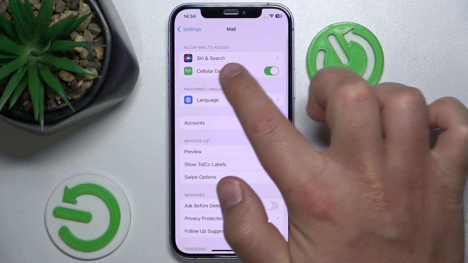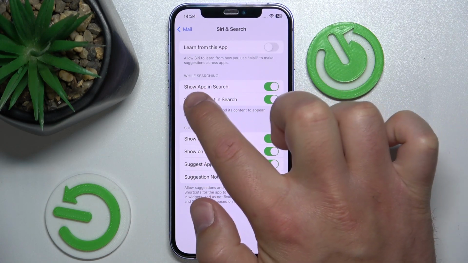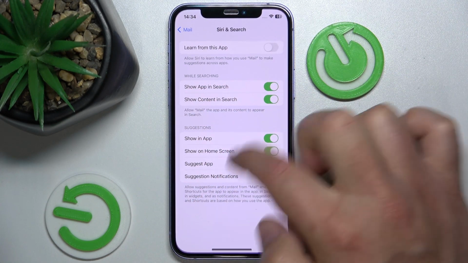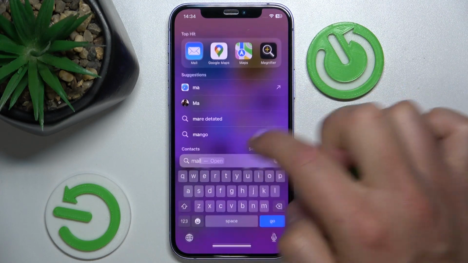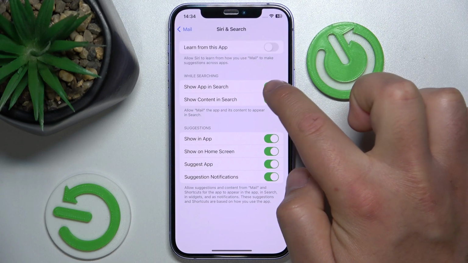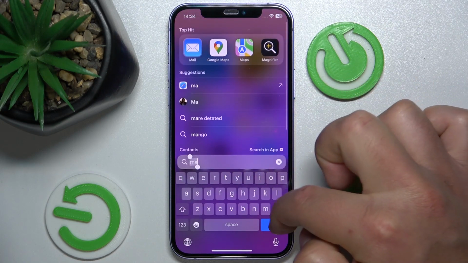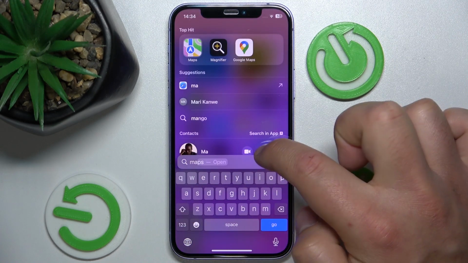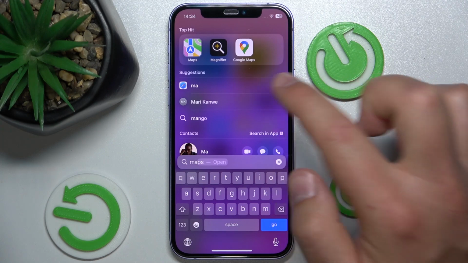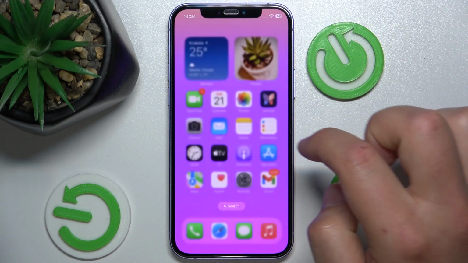Once you're here, tap on Siri and Search, and as you can see, while searching you have this Show in Search. So now if you swipe down and go to the search, you are going to find Mail right here. If you don't want to have it, just switch it off, and now you are no longer going to get Mail in Siri and Search. Let me show you. As you can see, now we do not have Mail in the Siri search.